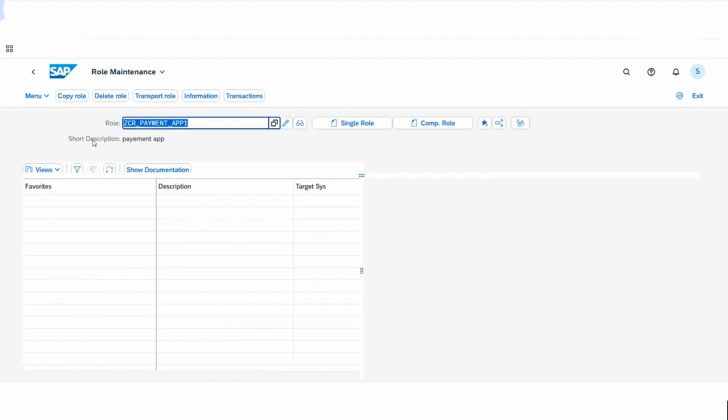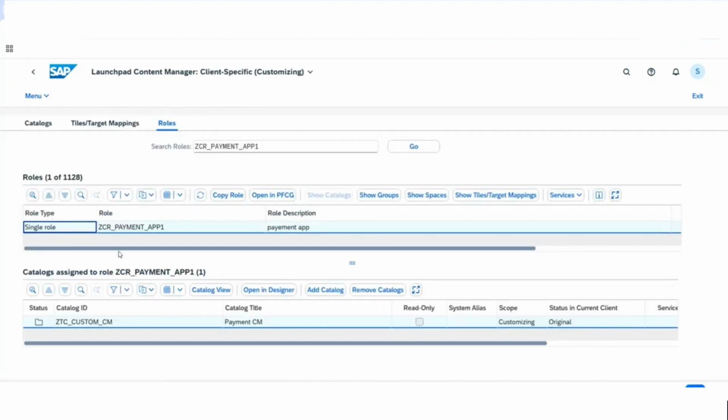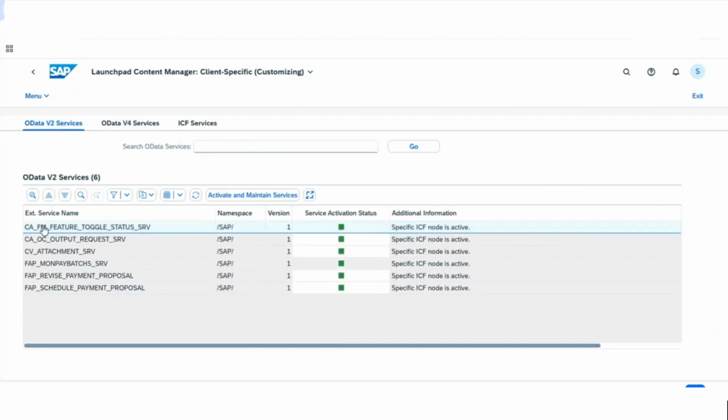You go back. And again from here you can add or remove catalog. You have the option to add or remove catalog. Show check services, so I can show services. Yes, it will list out all the services that are assigned to this catalog. What all services are there? It lists down all the services.